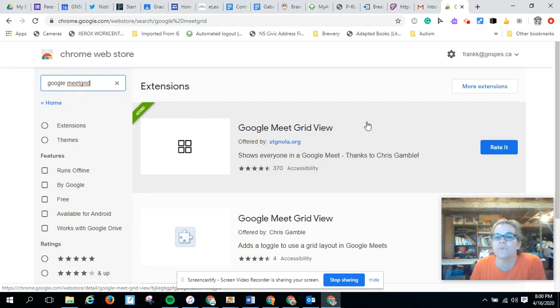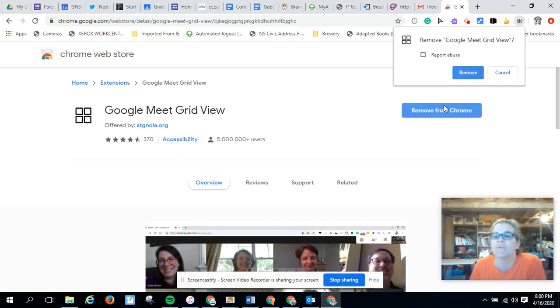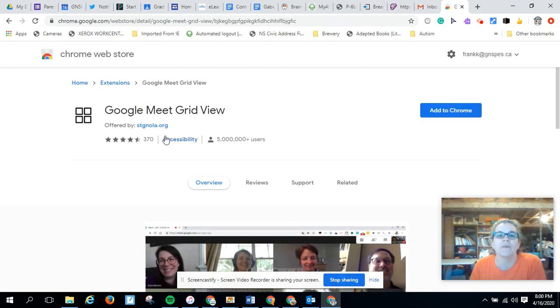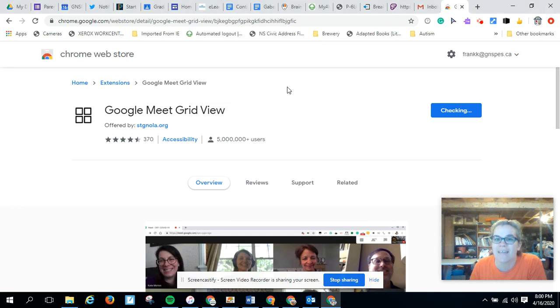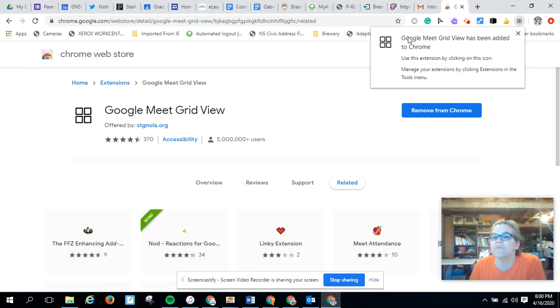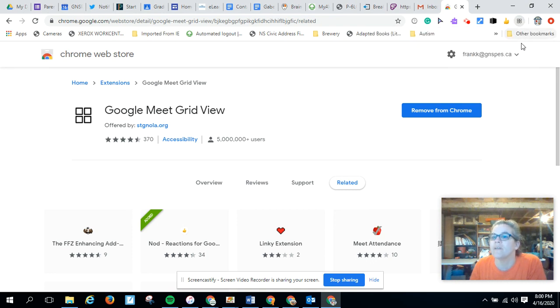So what I'm going to do, just to show you how that looks, is I'm going to remove mine very quickly. So there's the Add to Chrome. You're going to click Add to Chrome. You're going to come up to the pop-up box and click Add Extension. It's checking. As soon as you see this box pop up in the upper right-hand corner, you will notice that there is a grid of a 2x2 square, and you can close out that.